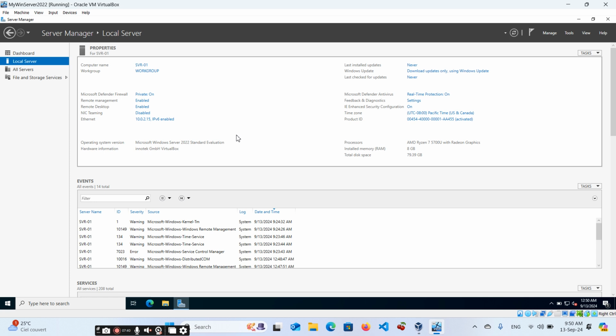So today, let us recap what you learned. You have learned how to set up a static IP address for a server. You have also learned how to rename, to give a descriptive name to your server, and then enable remote desktop.